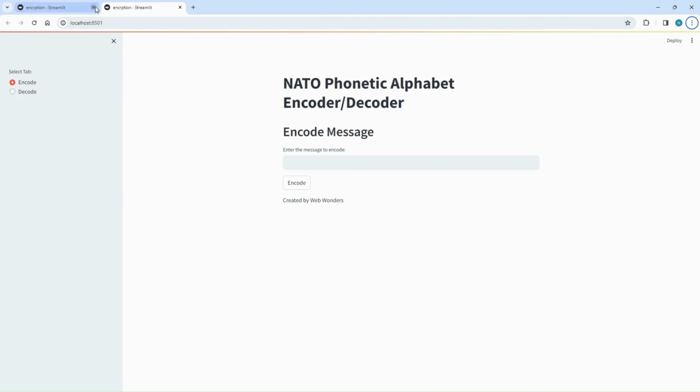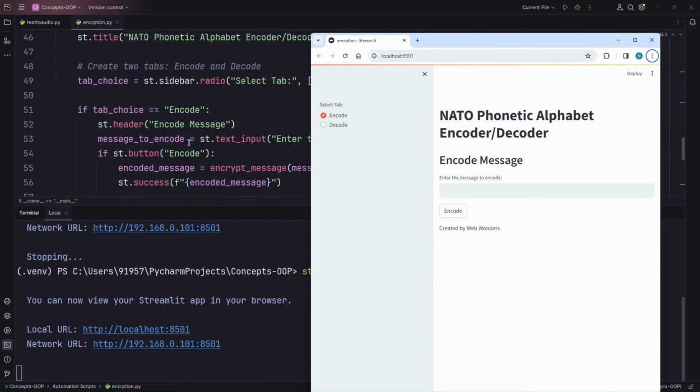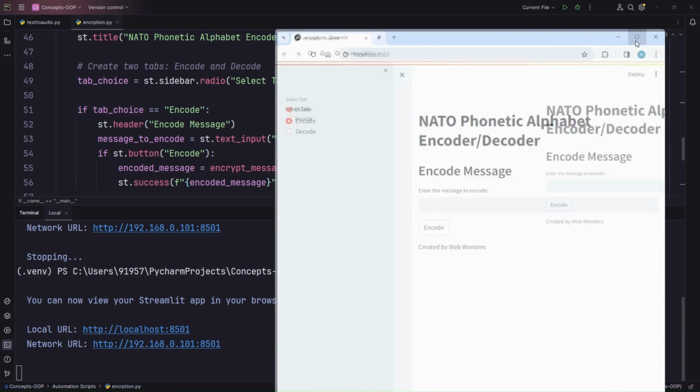If you see on the left-hand side, we have two radio buttons. One is for encode and another is for decode. If you select encode, you can see the encode message screen, a text box and an encode button. Similarly, if it is decode, you will have this.